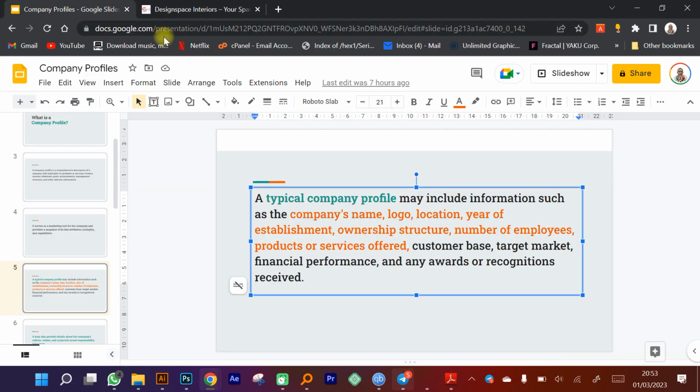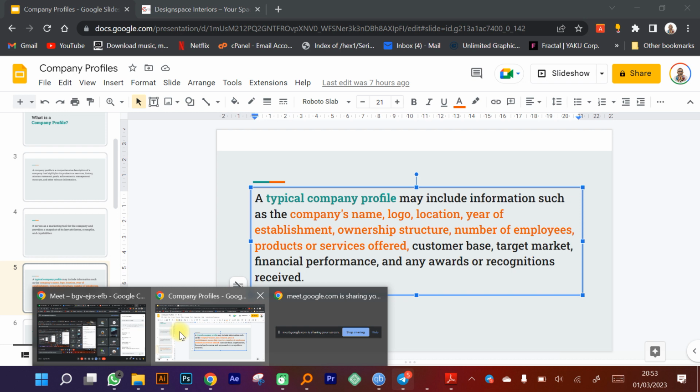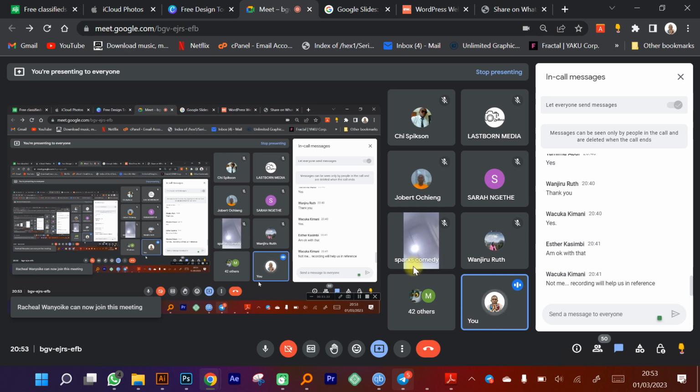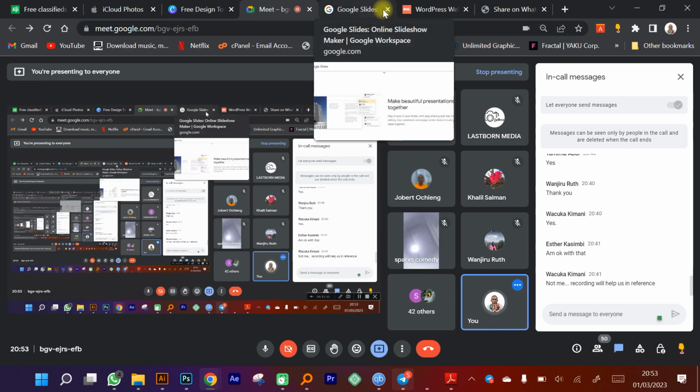Now, why learn how to design company profiles? A company profile, number one, will always help any business, any firm, any company to actually scale up and actually work differently.